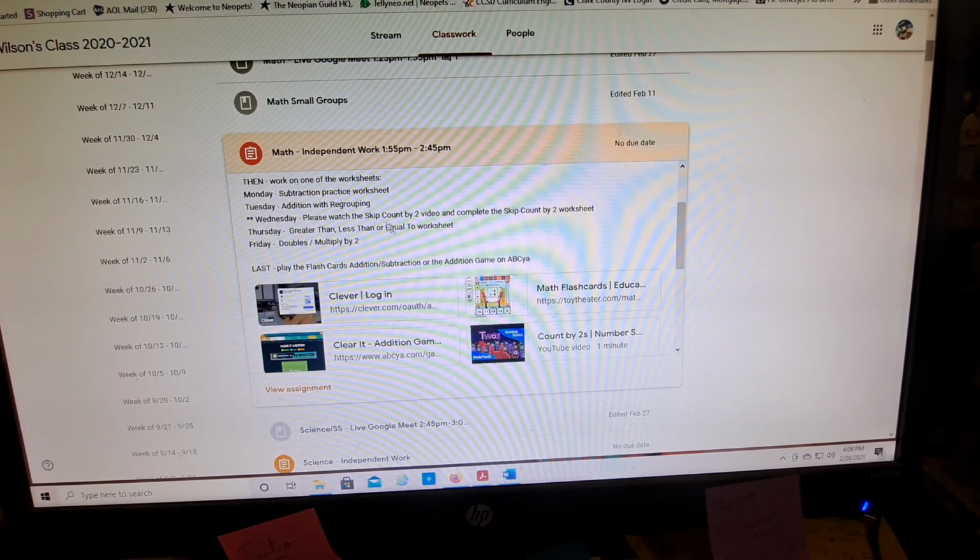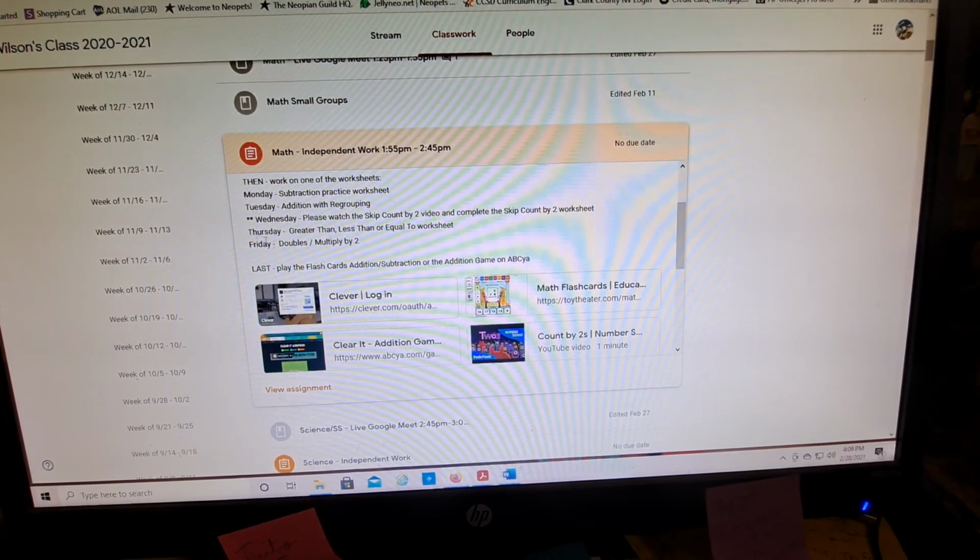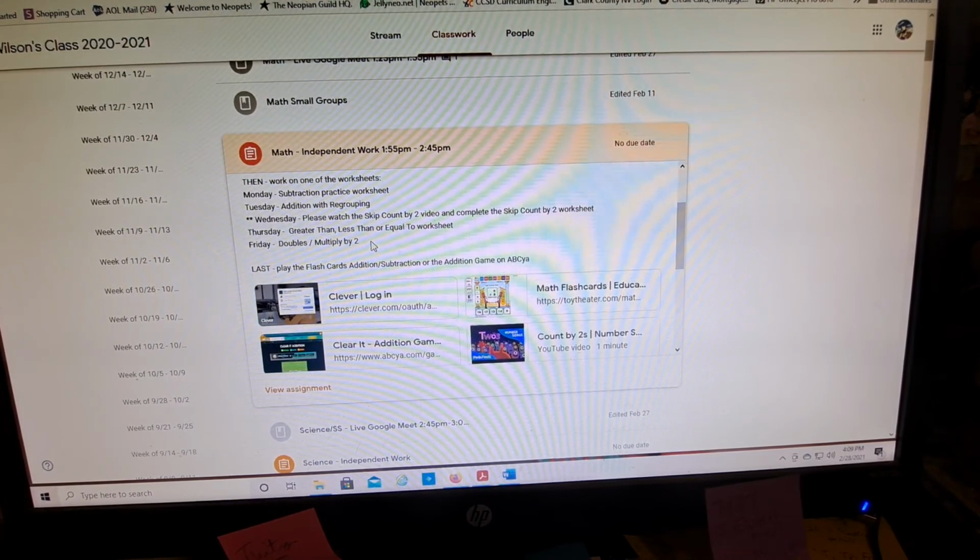Wednesday, again, is going to be your independent work. You're going to watch a skip count by 2 video. It's actually the video that they love. And then I just have a skip count by 2 worksheet. So it's just a refresher. And it's going to tie into Friday because it's actually multiplying by 2, which is also kind of like skip counting by 2. It ties in a little bit. That might get confusing, but like I said, we'll work on it. Wednesday's just a refresher for them. And then Friday, we're going to look at the doubles again and how the doubles is also multiplying by 2.